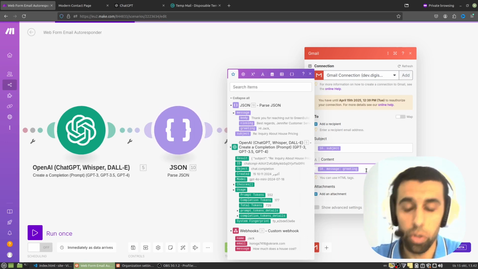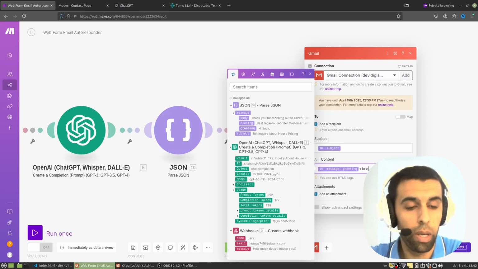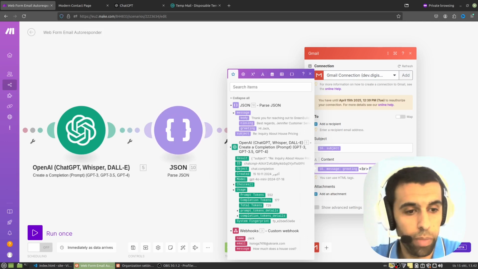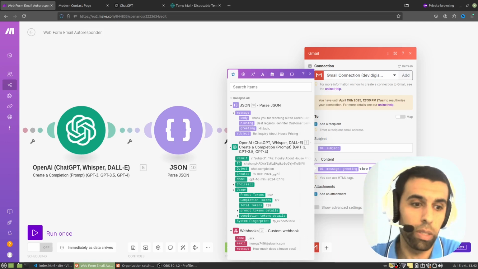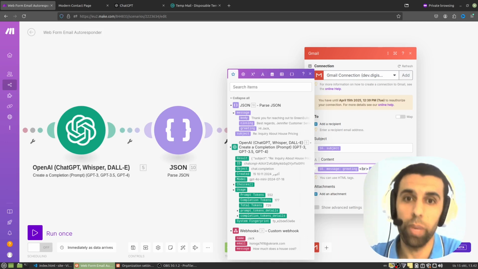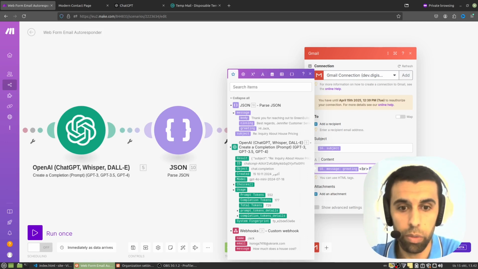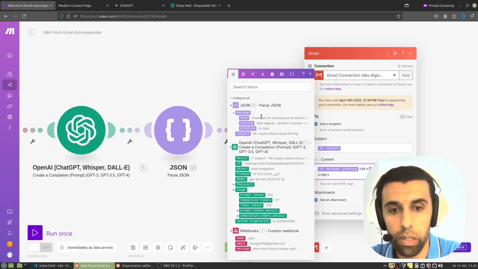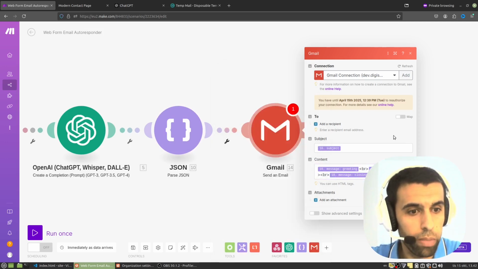Now after the greeting, I want a new line. So I write it like this in HTML. And after that, we want the body. And after that, I want 2 new lines, which means 1 white space between the body and the closing. So I do it like this, and then we add the closing here. Okay, and that's basically it. Now let's click on OK here.